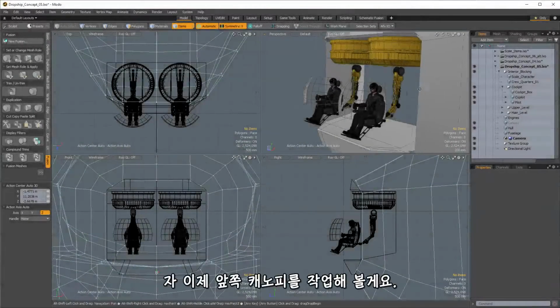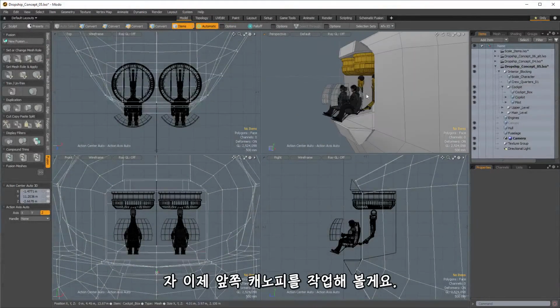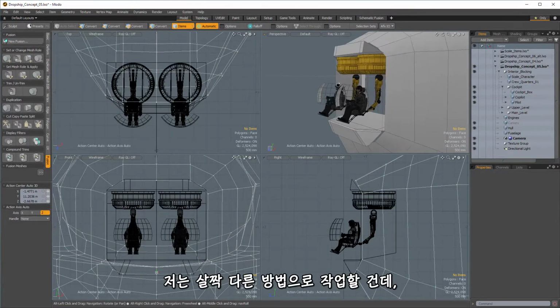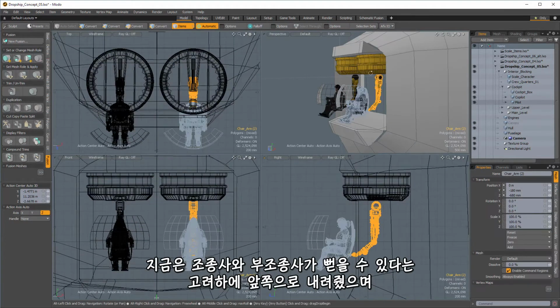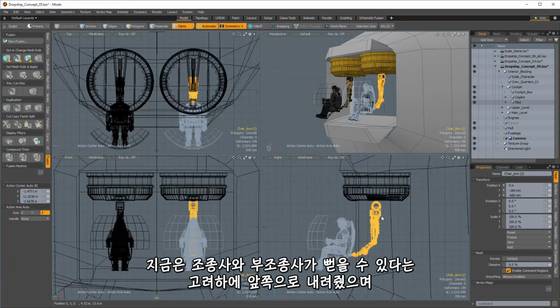Alright, so now that we've come to the front here, the canopy of the ship, we're going to be creating this in a little bit of a different way. And what we want to do is create something that will follow the back contour here where it's going to be attached to the fuselage, but then also give us enough room for the pilot and the co-pilot to have some space. Now I've taken the pilot and the co-pilot and moved them kind of down and forward. This would kind of represent as far forward and out as they could extend.